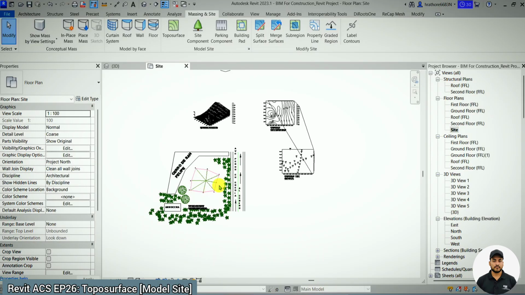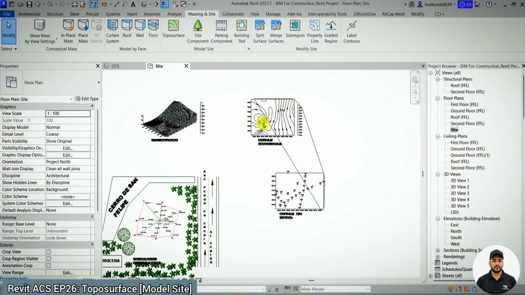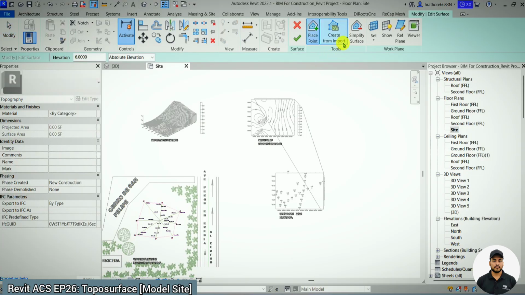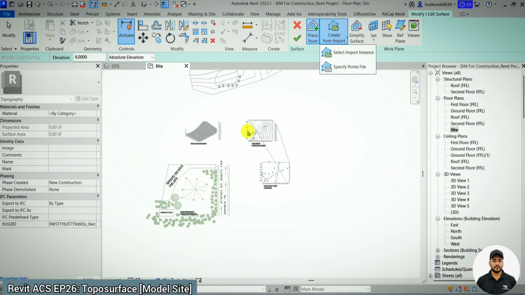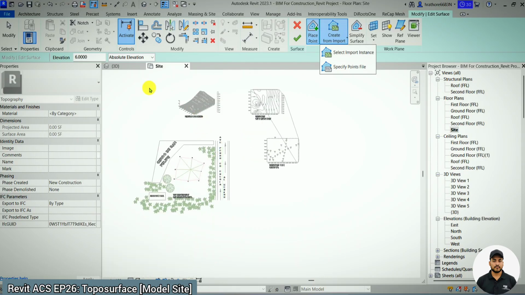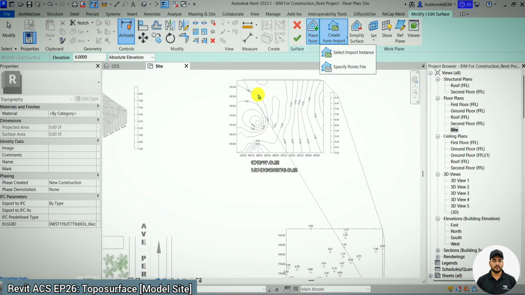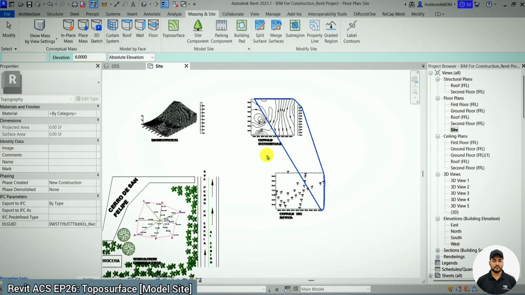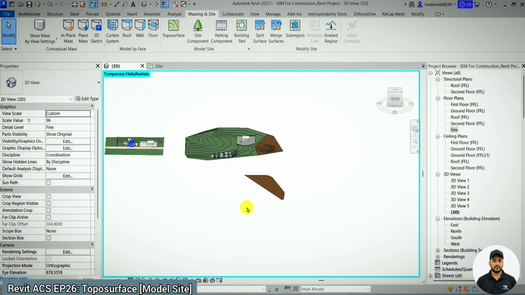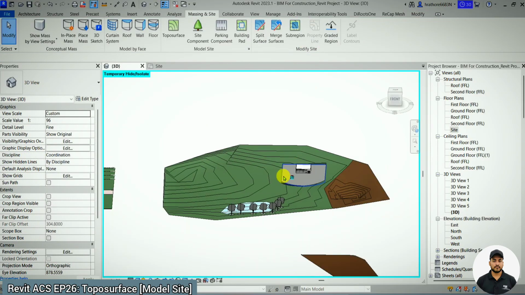So I recommend that you check the particular layers and choose only those layers while choosing from here: Toposurface, Create from Import, Select Import Instance, choose only the particular layer in which you want to create the automatic contour lines. Or else you can delete all of those things in the CAD itself. You can open that CAD, delete all those, and keep only the part from which you want to create the contour lines and the terrain. So like this you can create a 3D topography as per your requirement.